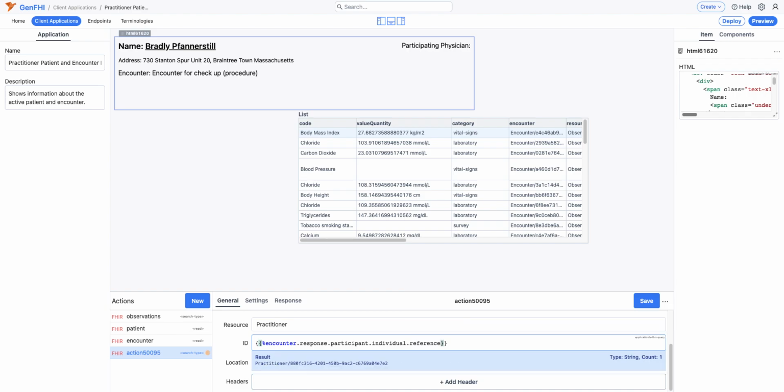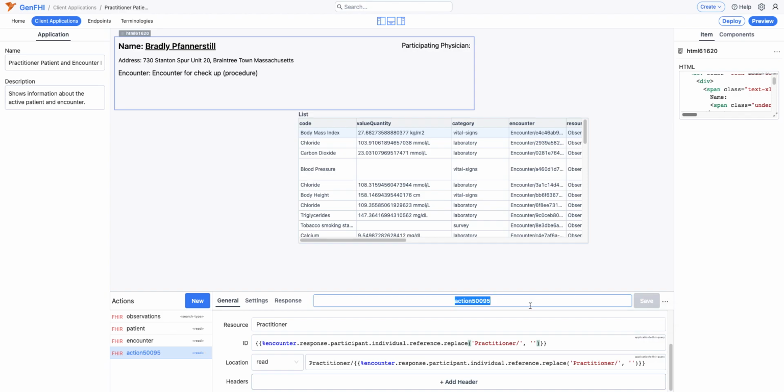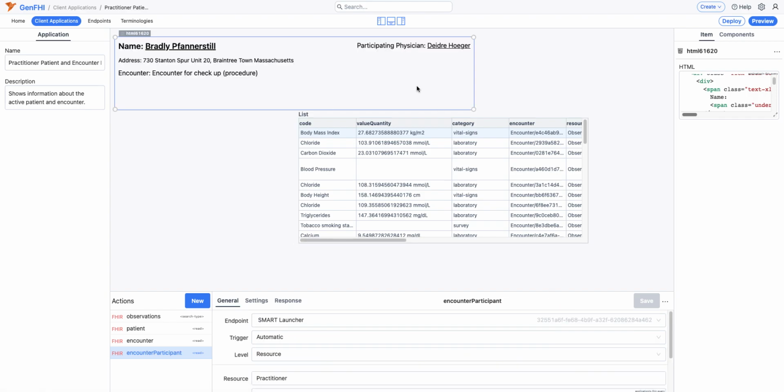And we want to do the dot reference. And here I'll just go ahead and replace practitioner, just empty string, so we can only pull the ID in. We can see the result of this query underneath. Let's save. Oops. Save, and we want to change this to encounter participant. Okay, and there it is showing up there. So this is pulling off of that encounter the practitioner.